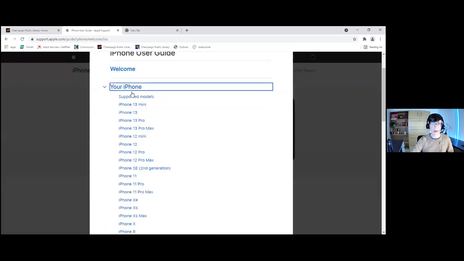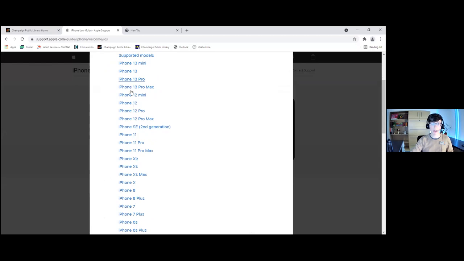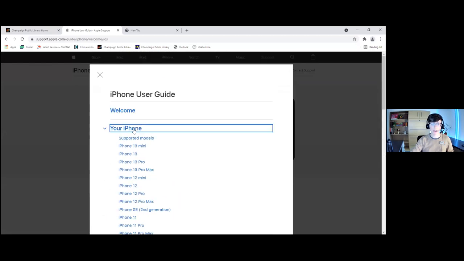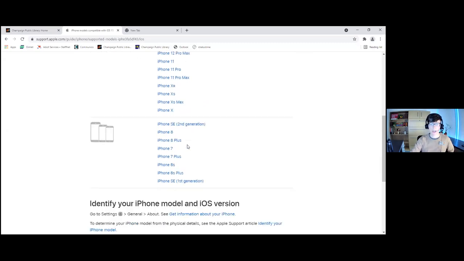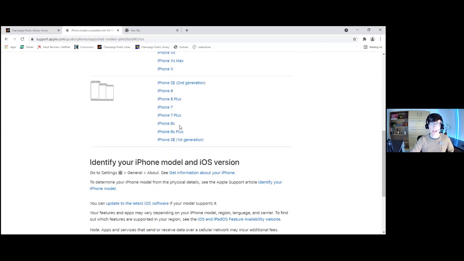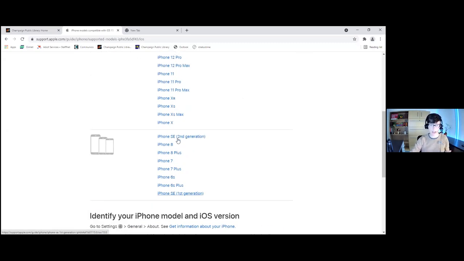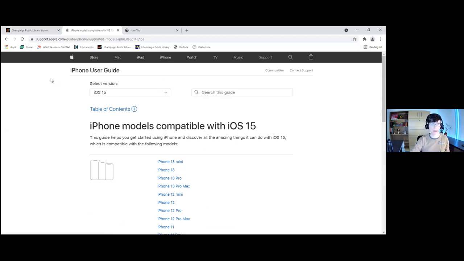So your phone, and it will jump to older phones too. And it looks like it says supported models. Let's see what that is. This guide will help you get started using iPhone and discover all the amazing things it can do with iOS 15, which is compatible with the following models. So it looks like it's still compatible with iPhone 6. So that's good. That's good news. So that means you can update to iOS 15. Let's go back here.